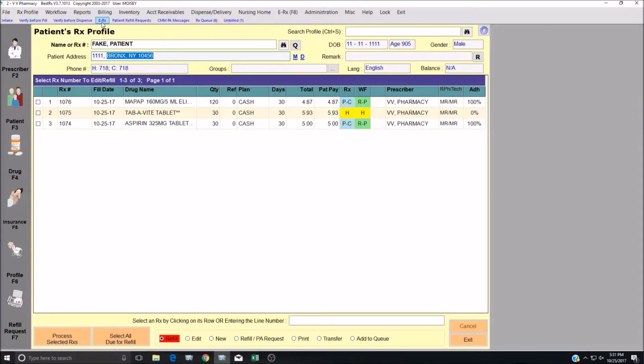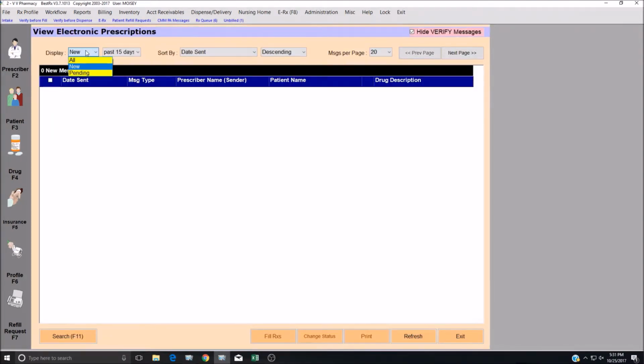Now for the ERx, you can either click here on the top, it says ERx, or it says ERx here, and the shortcut is F8. I click F8, and I click on receive messages, or I can go directly and click this button here. Now I set it for new because I don't want to show people's private information, which would show up here.